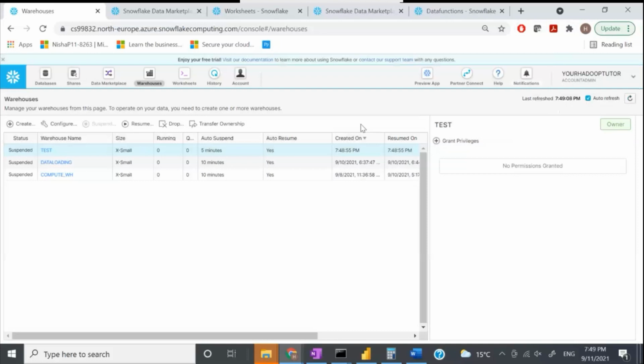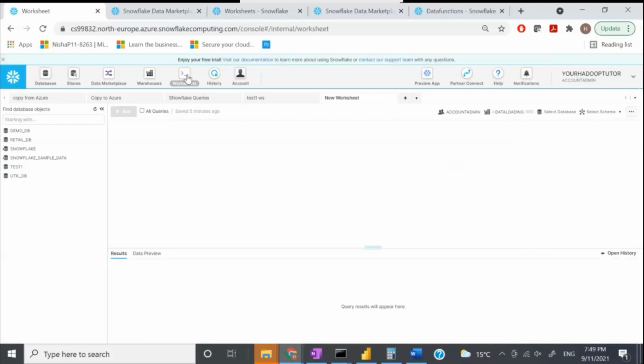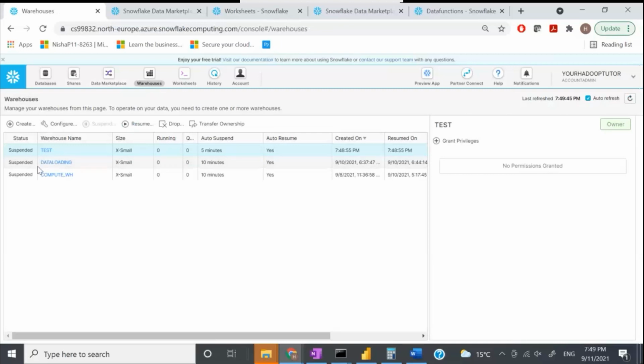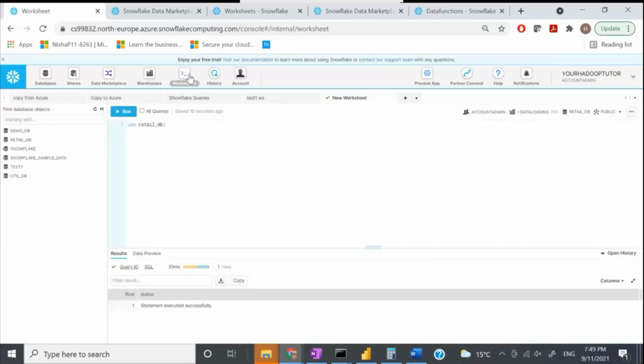The most important thing where you will be working and developing things is called worksheets. In worksheets, you will write any query, right? So here what you need to do is say use whatever DB you want to use. Let's say I want to use retail DB. First you need to create the DB, and then I use the retail DB. What I want to show you here is, when I run this query, it is executed successfully. If I go to my warehouses, the data warehouse is still suspended, right? So every time it doesn't need to use the warehouse.